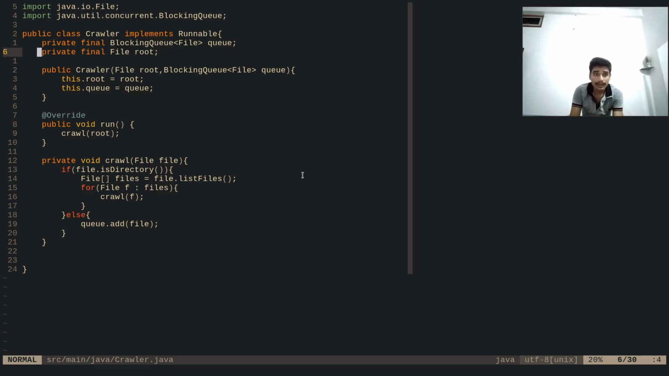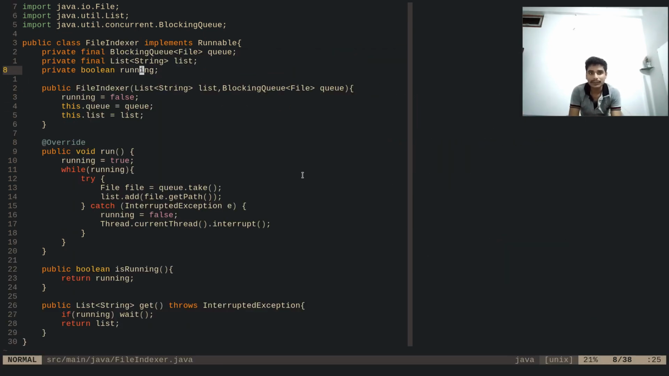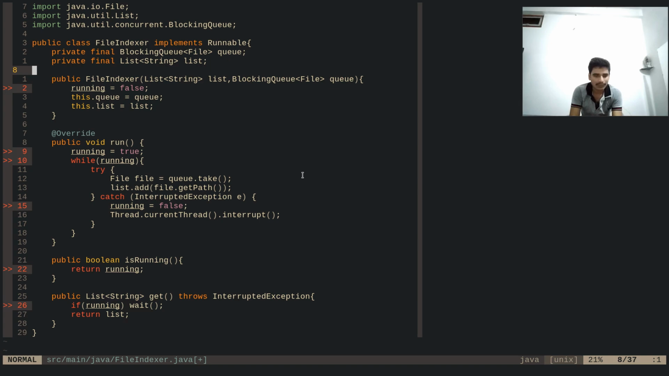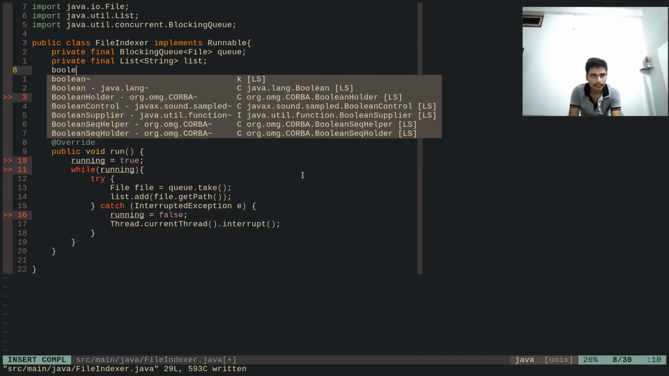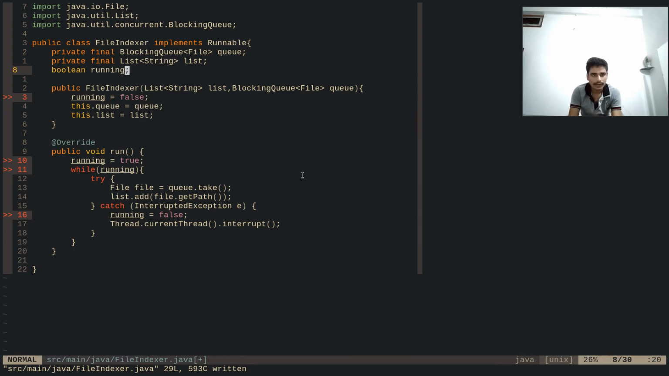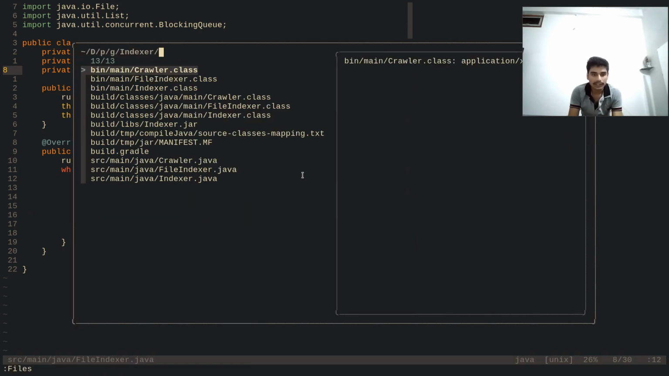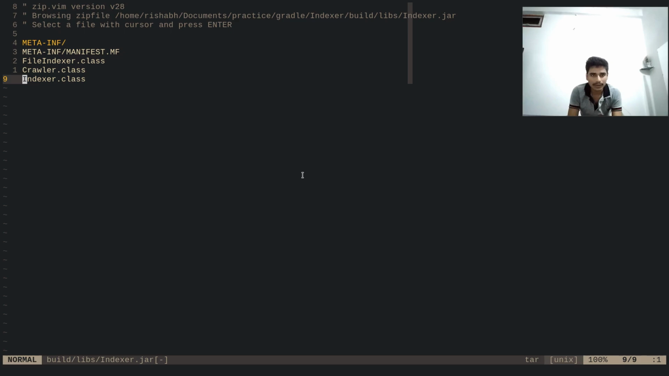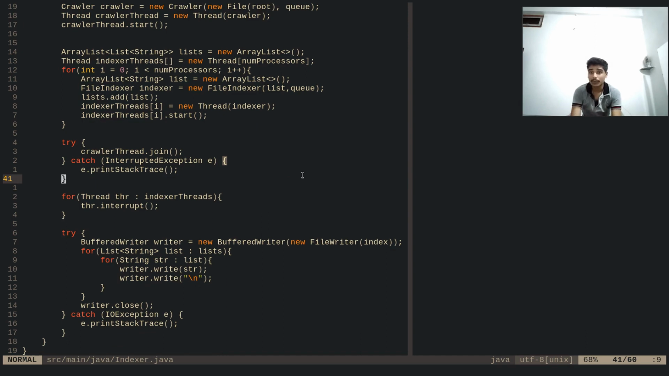The same goes with our FileIndexer.java. I have kept many things final as much as I can. And one more thing, I just don't want these things now. Oh, boolean running, private. I just don't want those functions now, because without those functions I can do it. Let's just check our Indexer.java. Oh, not that, Indexer.java. Yeah, and there's no problem in there, and that's it.